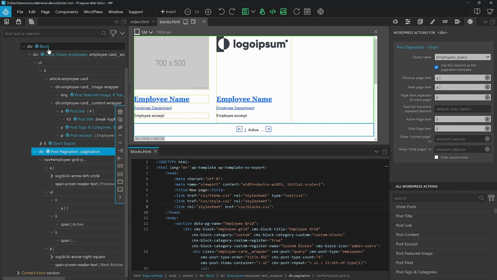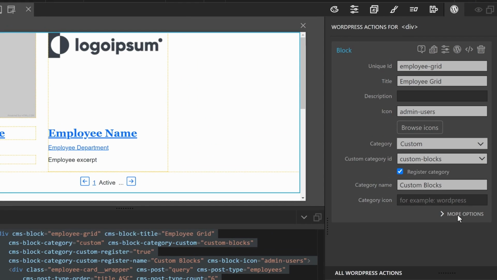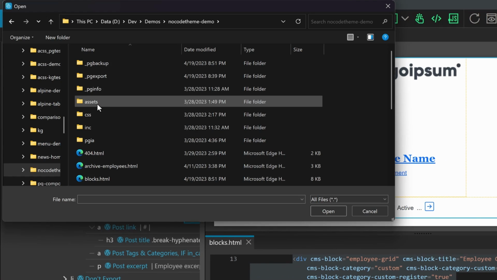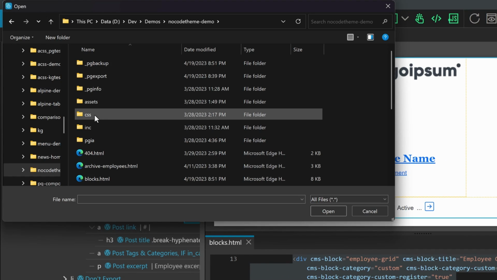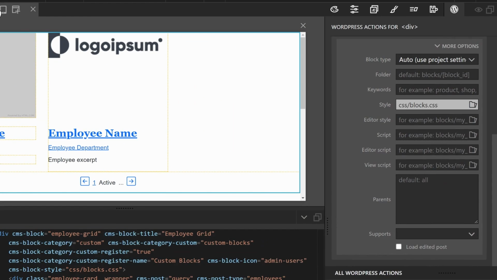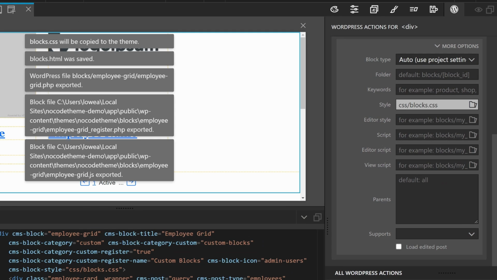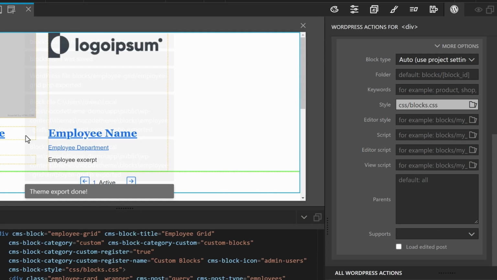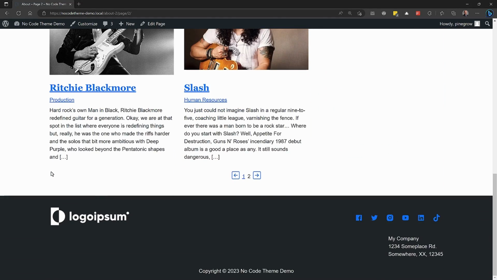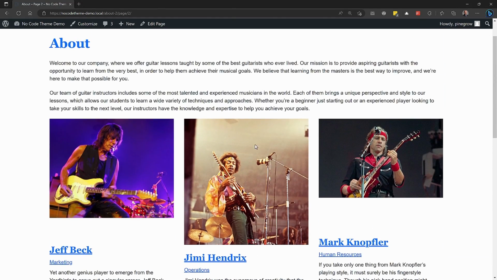So again, we'll come up here to block, and under more options, we'll expand that, and for style, we'll click on our folder, select our CSS folder, and choose blocks.css. Now, when I save this and export the theme, we can refresh our page. And suddenly, we have styled blocks.